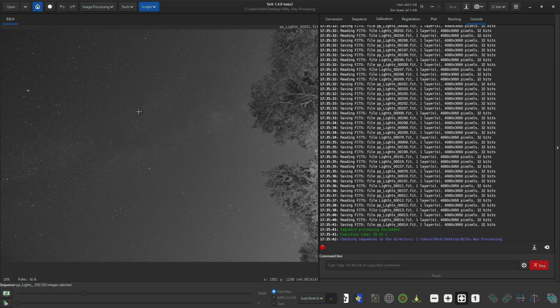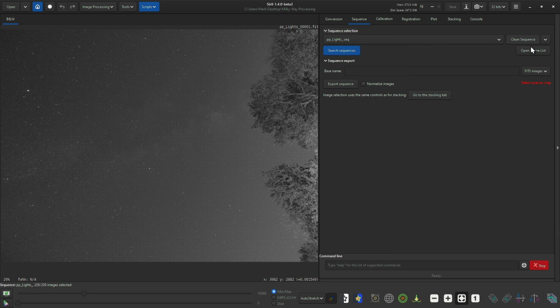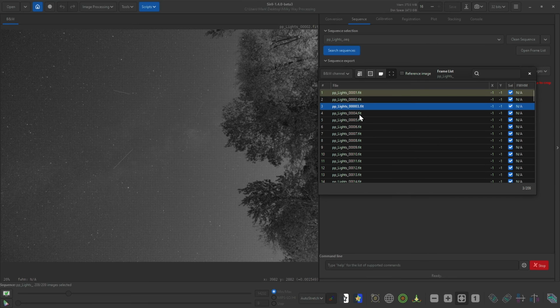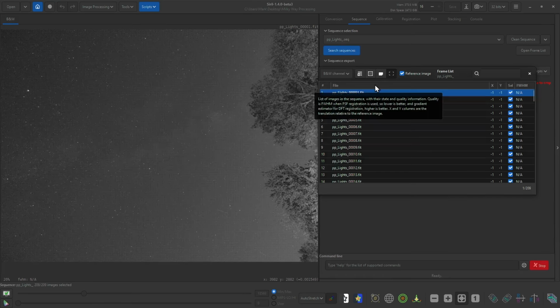So if we look at the sequence, now we have the pre-processed sequence, and we can open the frame list to take a look at everything. And here are all of our images. Now, these first two images were just images that I used to kind of frame the Milky Way to get it how I wanted to.